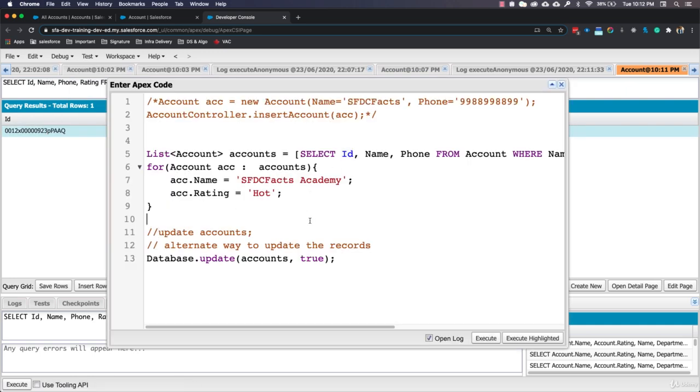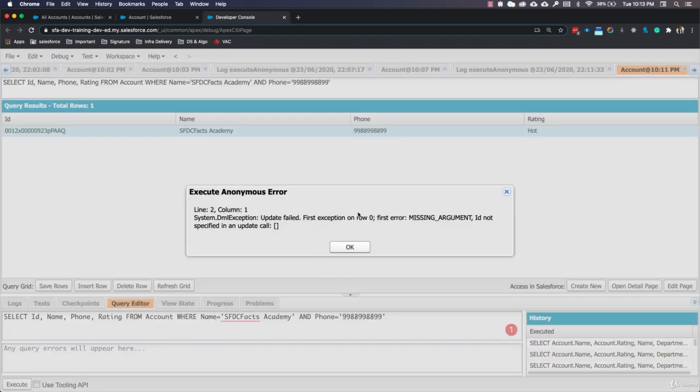Now let's do one more thing. Let's try to update an account without an ID. And this is only possible when that particular account does not exist in the account object record table. So we are going to uncomment our code here. And instead of inserting this account, I'll directly call the update statement on this account. And let's see if we can do that. So let's select this code and click on execute highlighted. And here we have an error and it says missing argument, ID not specified in update call.